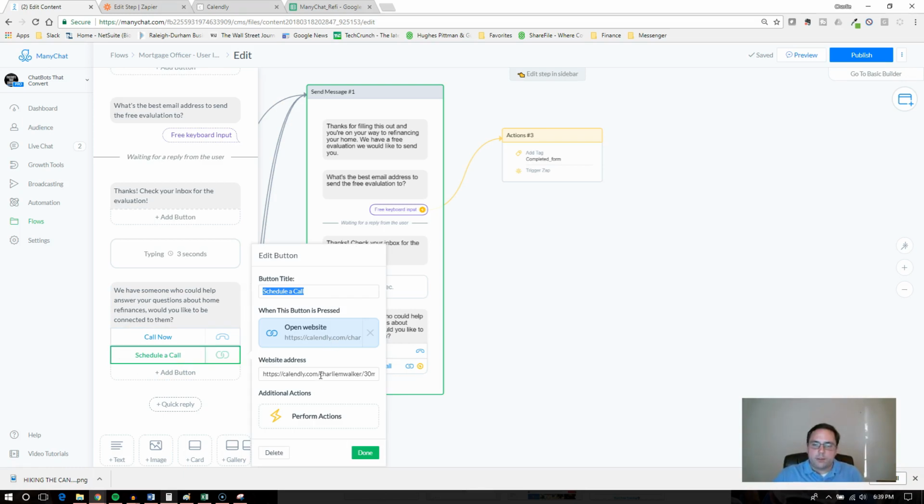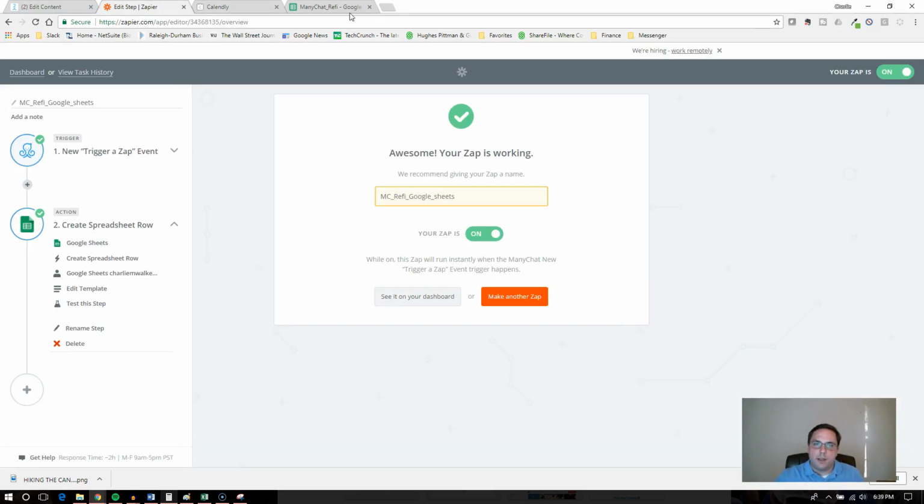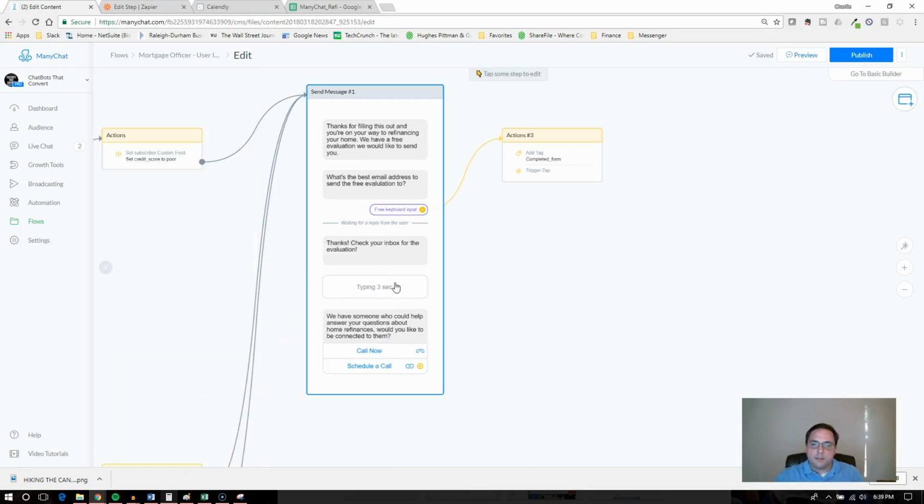I've got an account with Calendly, so people can schedule times to meet with me, which I think would be a really good option for somebody in this scenario, where they can add in their Calendly link, just copy it and put it in there, and then they can schedule a time to talk if they didn't want to talk right then. Okay, and that's the end of this sequence. You could add a lot more to it, or put them into a subscription.